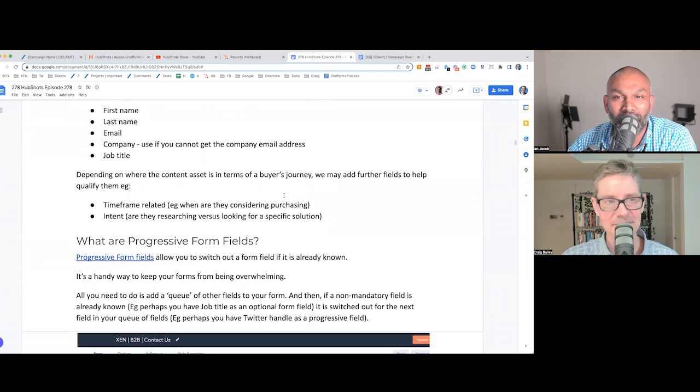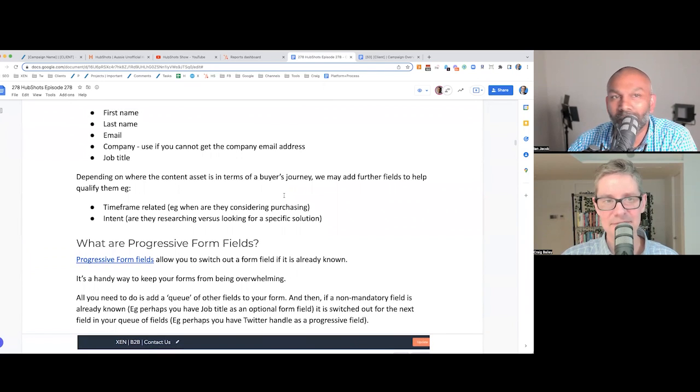So some of the things that we would include in a form in a very simplistic way is first name, last name, email. Now, sometimes you might include company if you cannot use the email address to get the company name, where people might put their personal ones, and you might ask for their job title. So depending on where that is or where people are in their journey, you might also like to ask further questions like time frame related, like are they actually just researching, are they ready to purchase, and what their intent is. So are they actually looking for a specific solution, or are they ready to talk to somebody now?